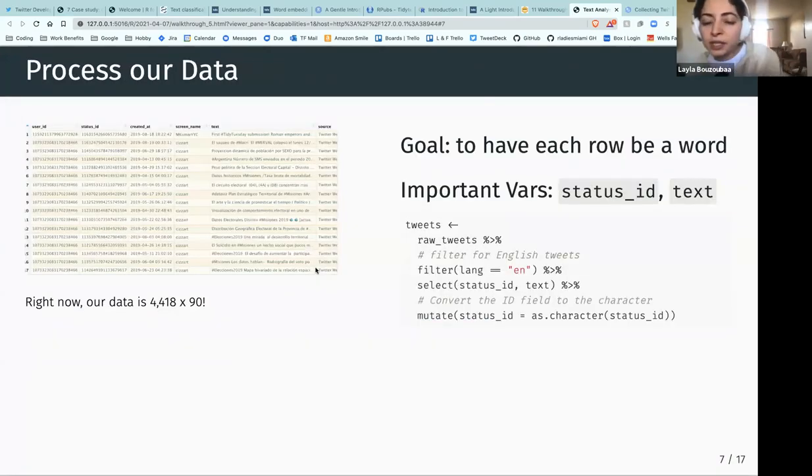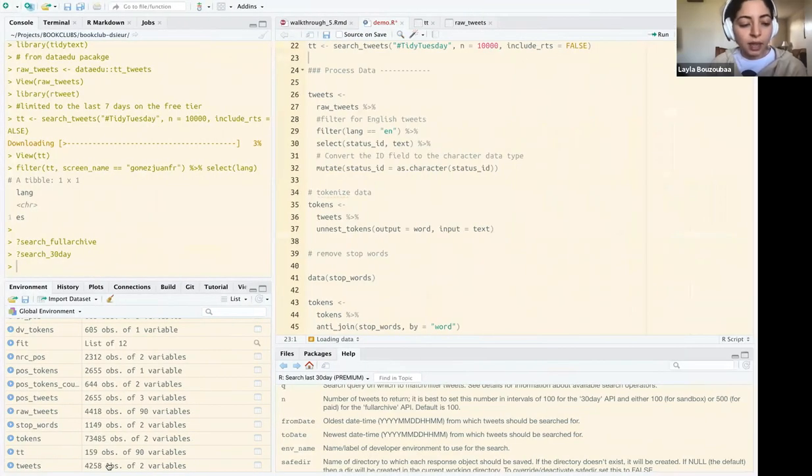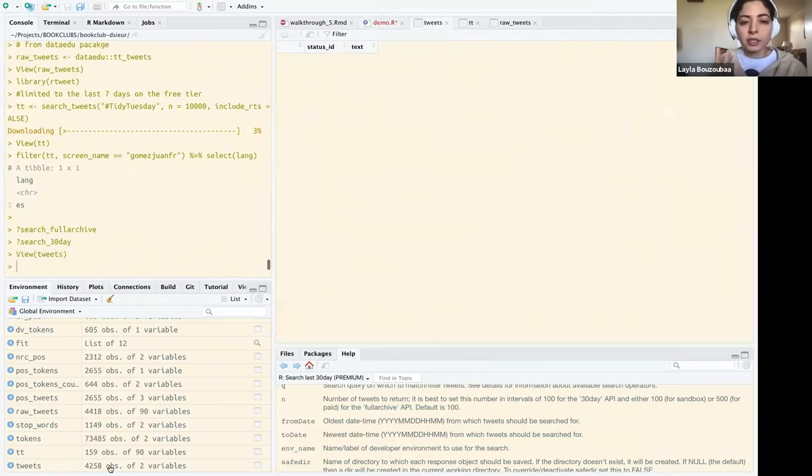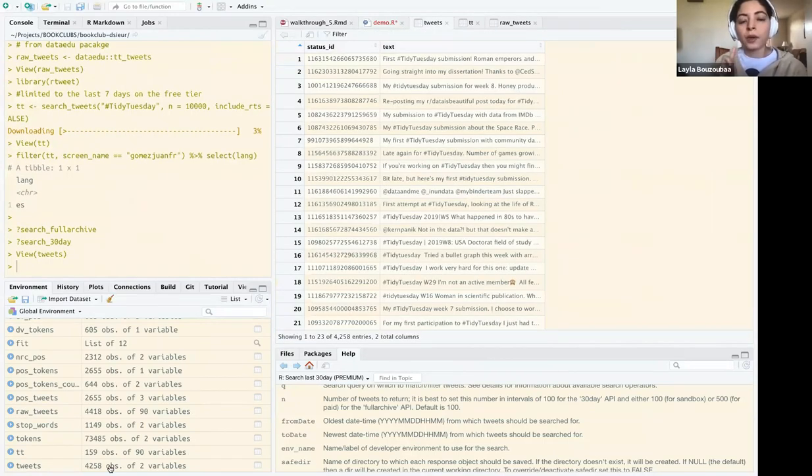So like I was saying, we want to condense our data down. So far we have a data set called tweets that has our data, but it only has two variables. We have our status ID and we have our text data, the actual tweet itself.